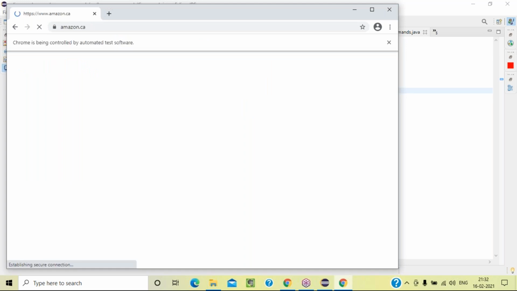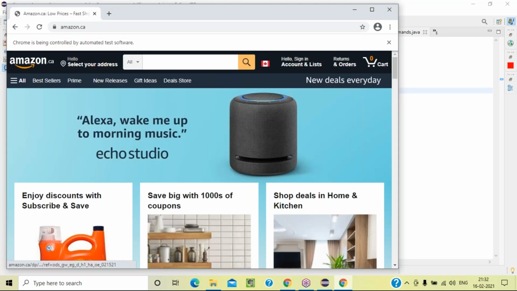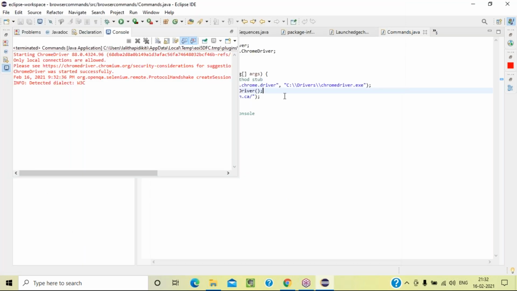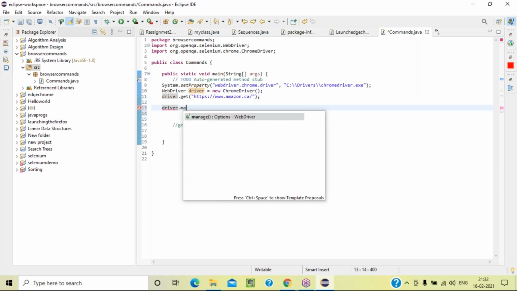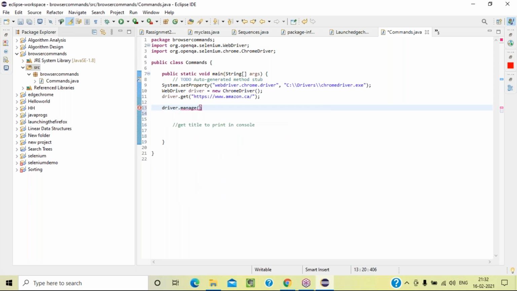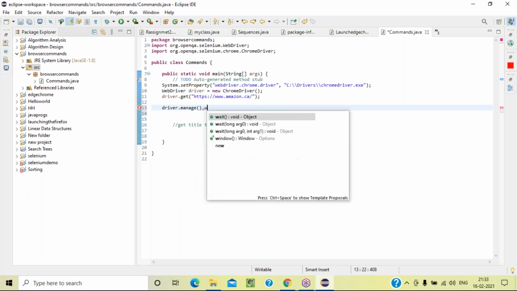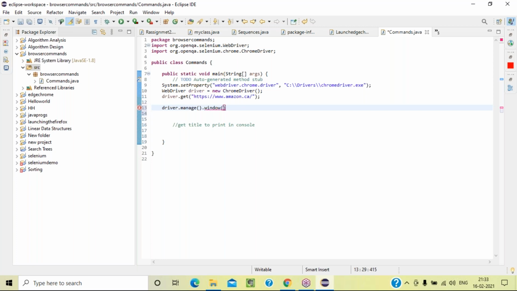Good. Now do maximize. I want this screen to be maximized. So what command will you write? Write the command for maximize. Maximize. Good. Can you run one more time?